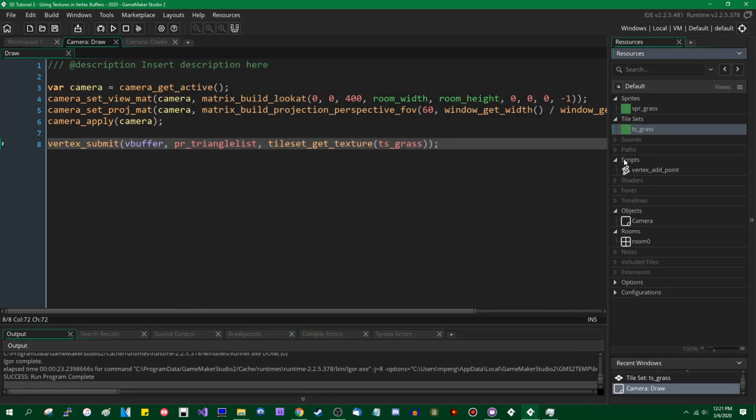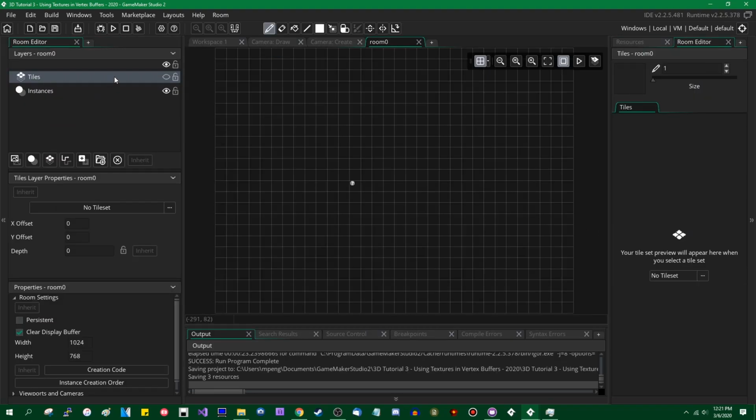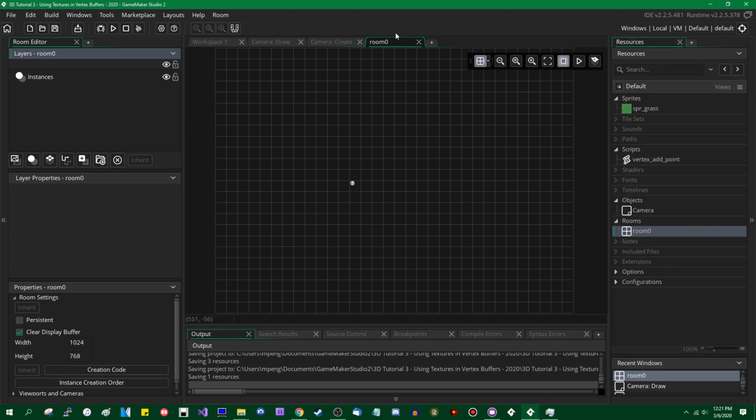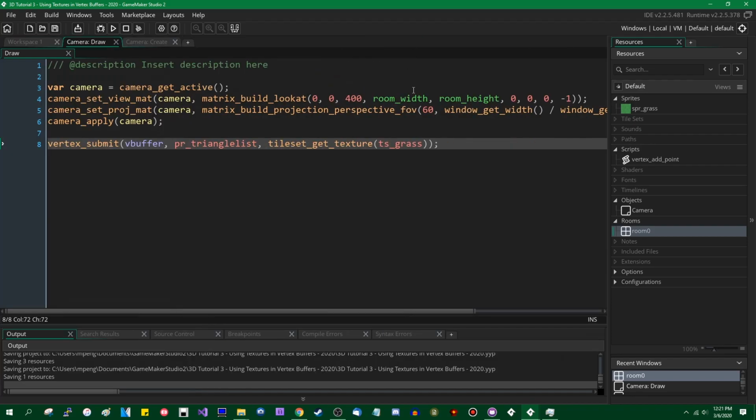So I am done with tile sets in this tutorial series. I'm going to delete this tile set resource. I'm going to come back into this room and just delete this tile layer. If you want to use tile sets, if you want to use tile layers for like the ground or something in 3D in GameMaker Studio 2, you can. You would just also want to include the sprites for the other things you're going to draw separately. Even if they're the exact same image, you would want to have a separate sprite for the tile set and a separate sprite for general use.